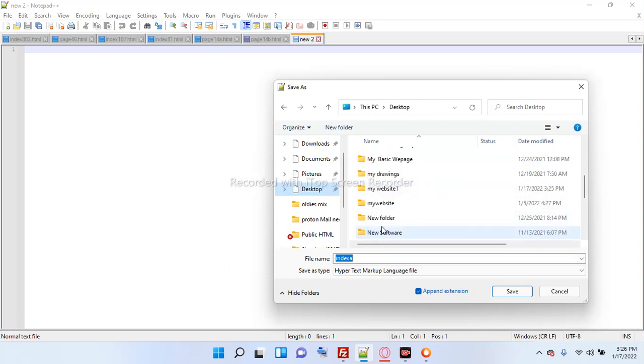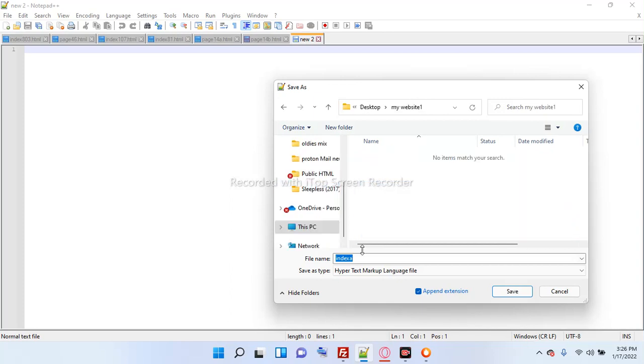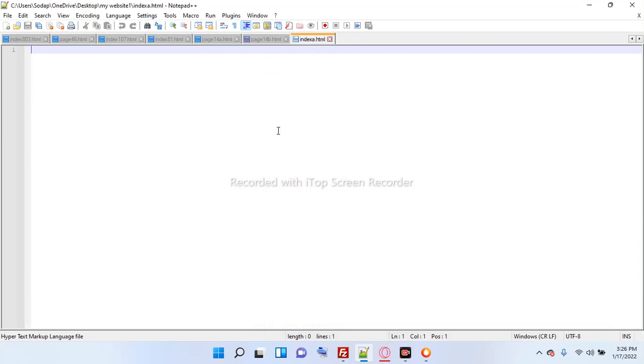Okay, now you go to desktop and you search for that folder. Okay, My Website 1 right here. Double click it. Now you save index A.html in there. Save it. Now you have your website page active, okay?